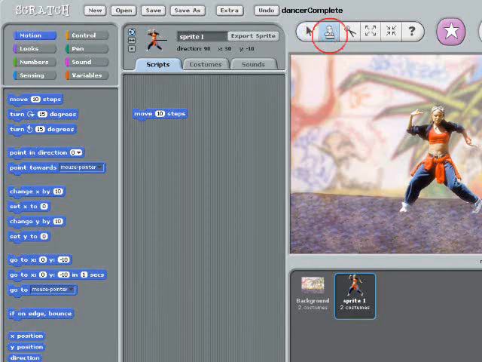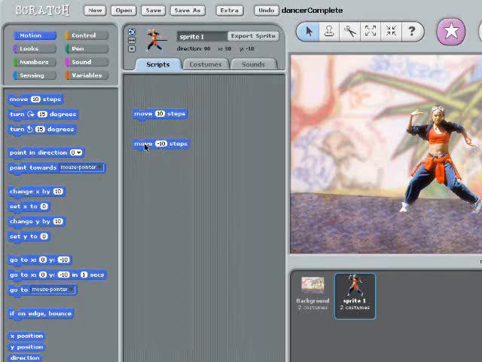If I get the stamp tool, I can copy the move block. I'm going to change the number in the block to -10. Now, when I click the copied block, my B-girl moves to the left.